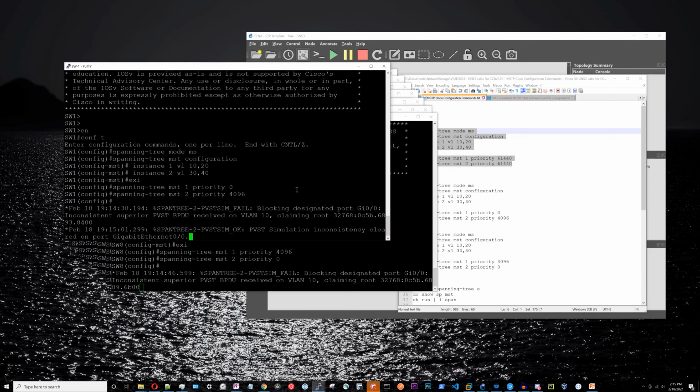All right, so now we've got all the commands in there, and you're going to see these error messages. And the reason that happens is because when these switches come up, they come up by default in PVST mode. And when you're configuring them one at a time, you're going to have mismatches until all of them are configured.